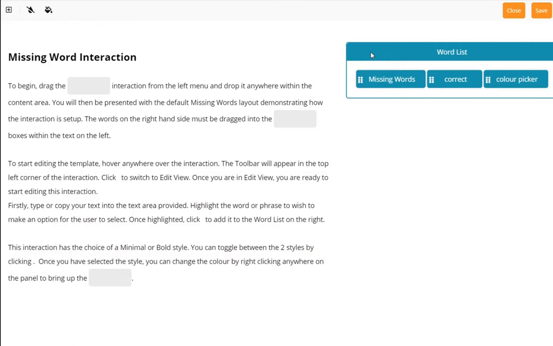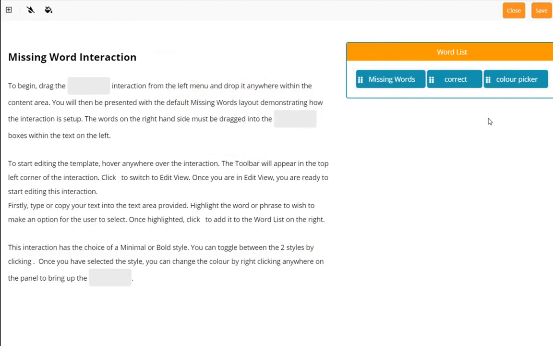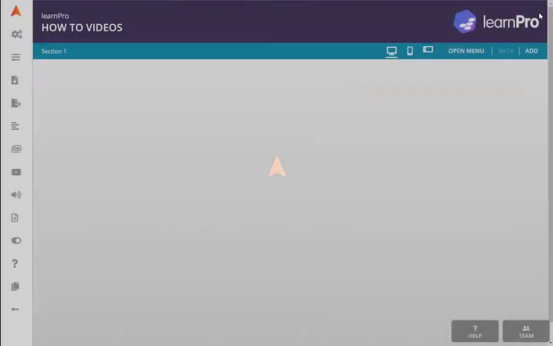Once you have selected the style, you can change the color by right-clicking anywhere on the panel to bring up the color picker. Once you are happy with your changes, click Save.